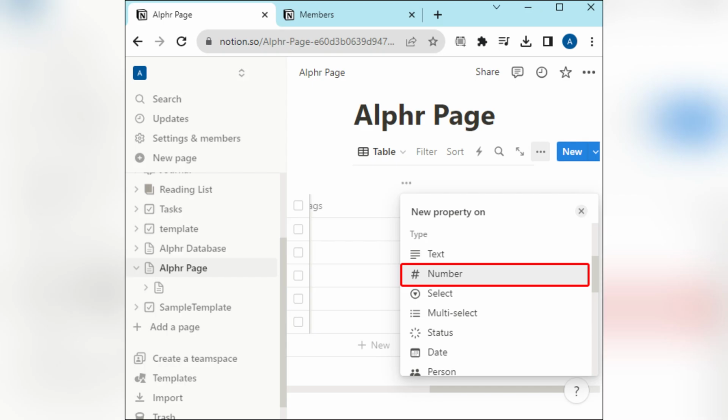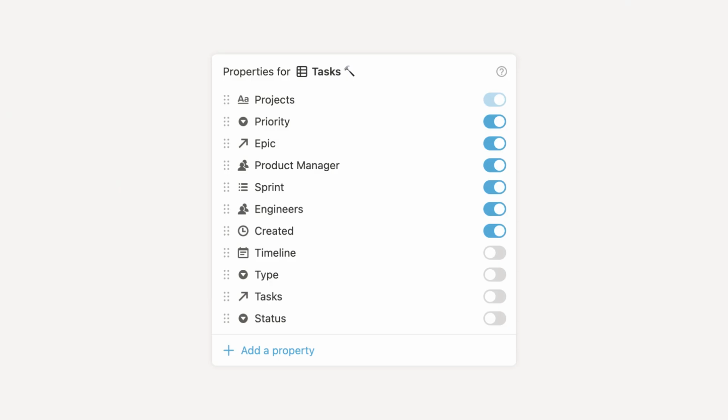Open or create a database, table, board, list, etc. Click the plus next to the last column header to add a new property. Name the property, for example, status, number, or priority. Change the property type to select, single choice, or multi-select, multiple choices.